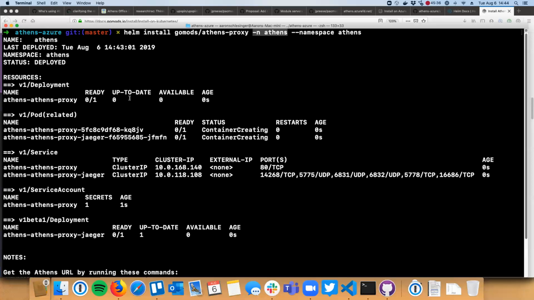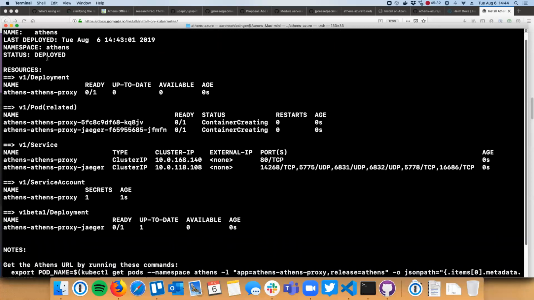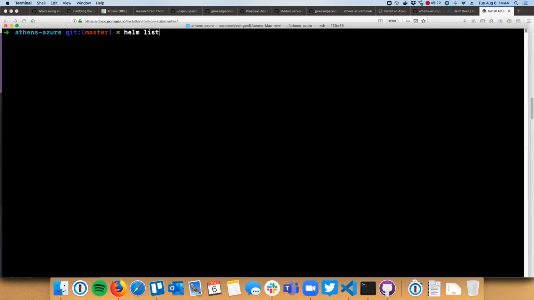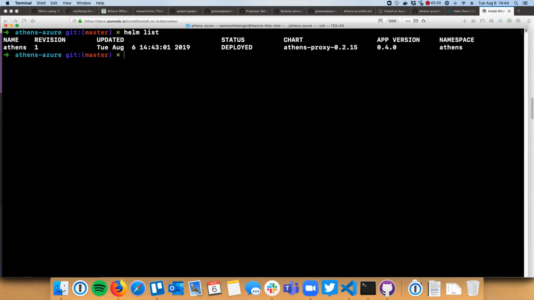So I've done my whole deploy. This is exactly what it looked like in the cluster right after Helm did the deploy. And now I can do a helm list. Let me clear the screen here. I can do a helm list, and I can see that Athens has been deployed. So it's successfully been deployed.